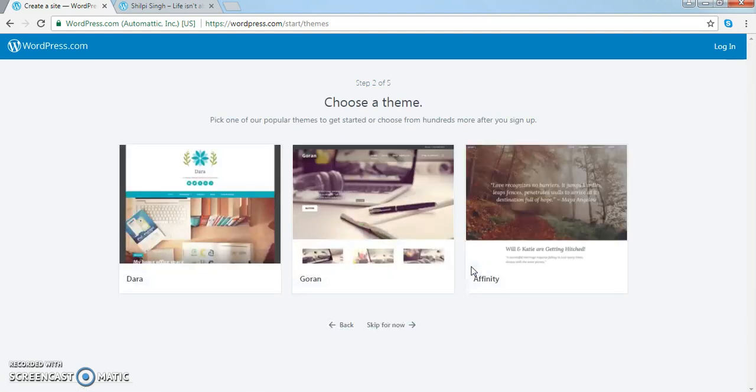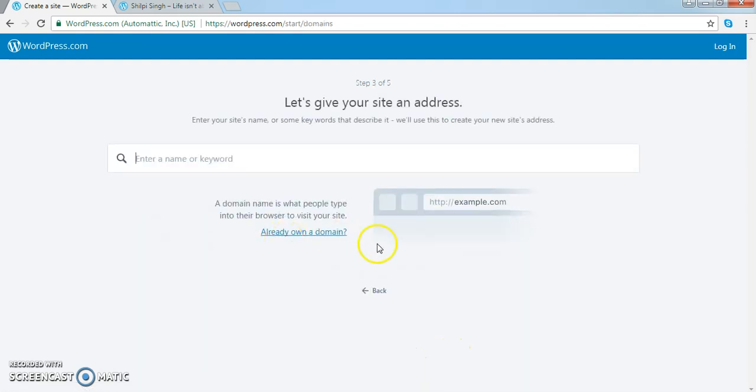The second option that WordPress gives you is to choose a theme based on which you are going to create your website. There are certain predefined themes. If you want, you can choose one for now, or you can skip it. Let's choose one of the themes and go forward.